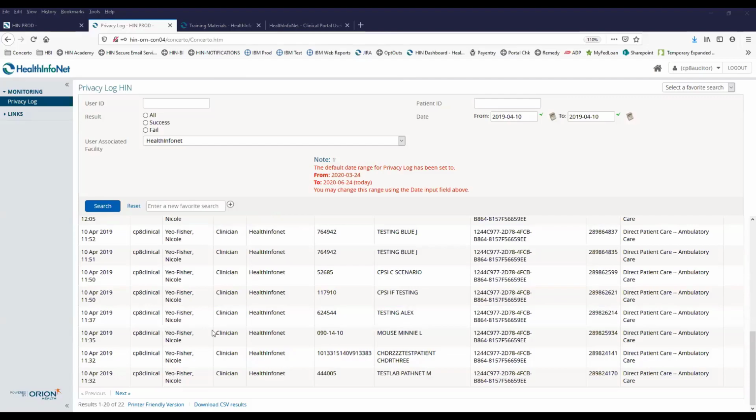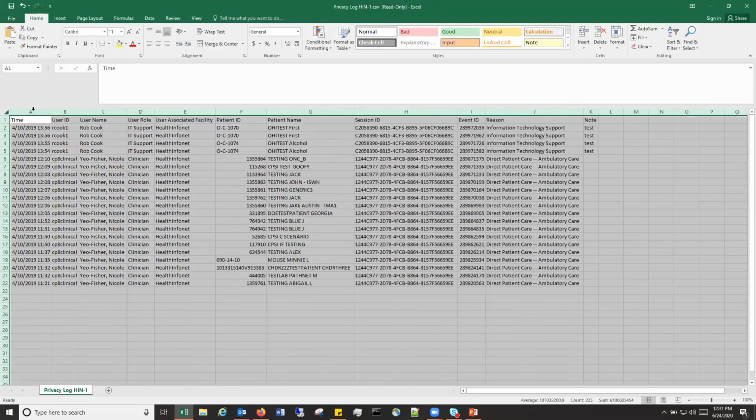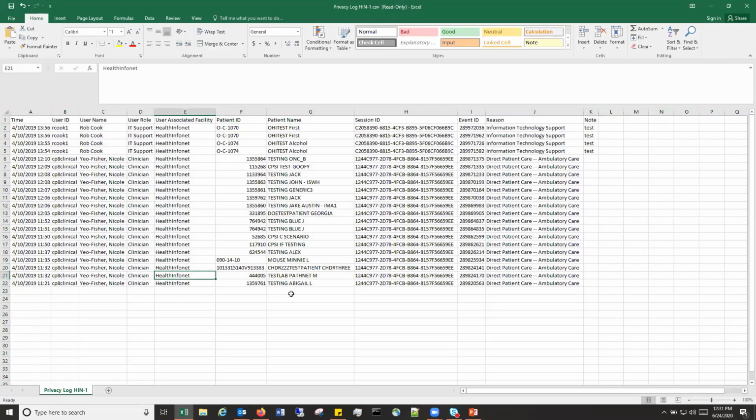There we go. Can you see that, Nicole? Yep. Okay. So this is the CSV export. So again, if you needed to keep a record or any other kind of documentation, you can export this to a CSV format.